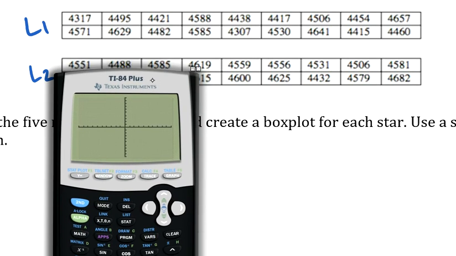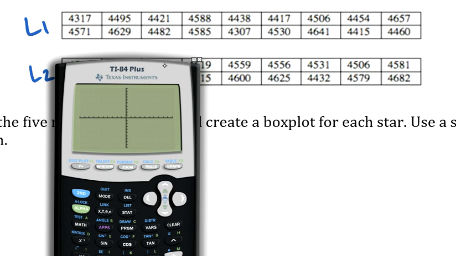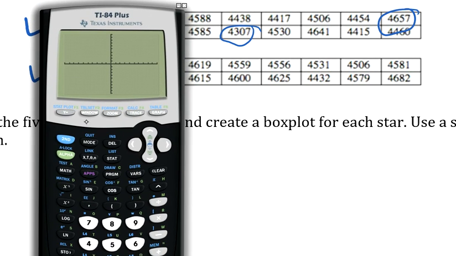I don't see a super... oh, this is probably the smallest one. So this is 4,307, and it looks like my largest value is somewhere around 4,600. So what I'm going to do is change my window. I'm going to hit window, and instead of my minimum x value on the x-axis being -10, I'm going to make it 4,300. And for my x maximum value, I'm going to make it 4,700.